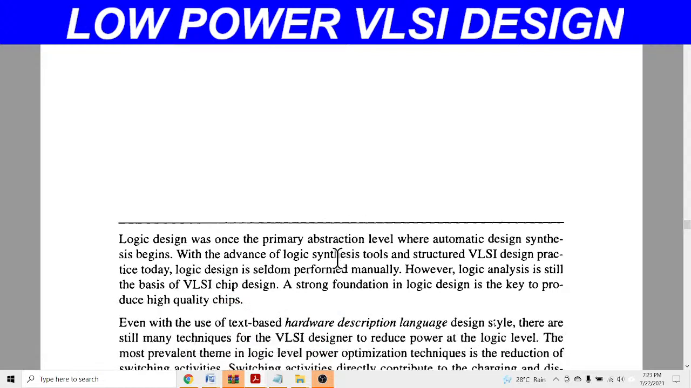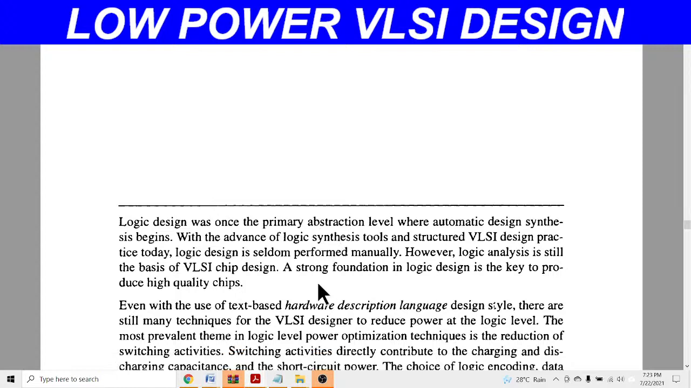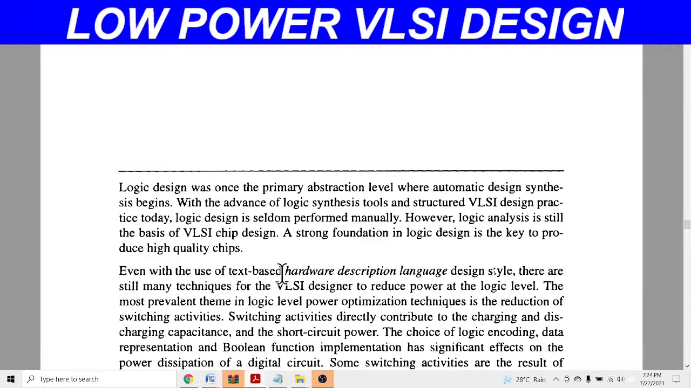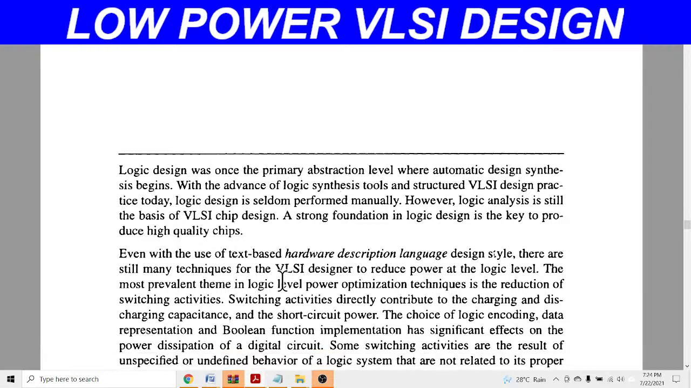And when we use some HDL languages, such as VHDL or Verilog, for programming any digital circuitry, there are many techniques that can be used by the designers to minimize the power, to reduce the power. In logic level, the most commonly used power optimization technique is reduction of switching activity.